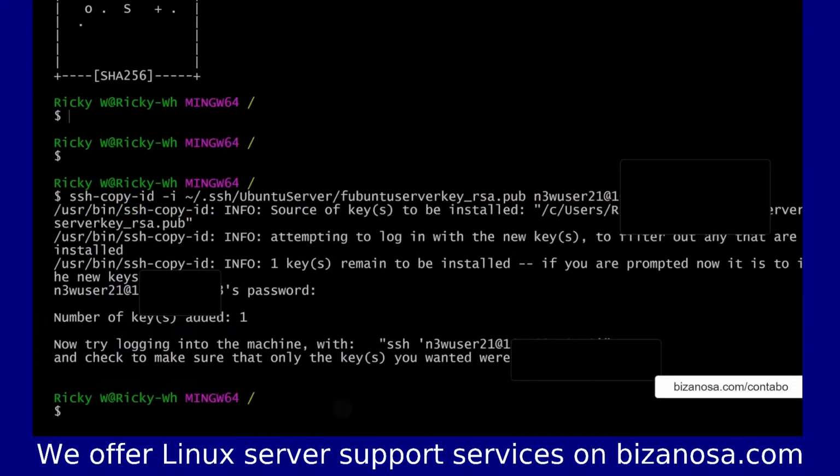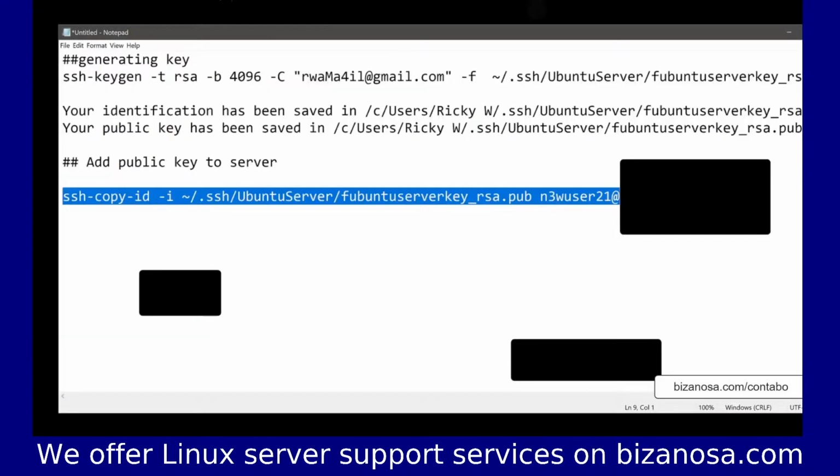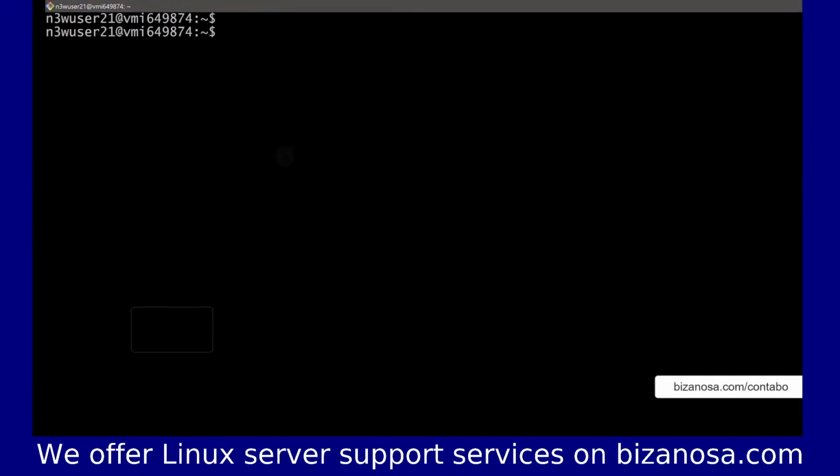Just like that, you have now set up SSH. You've now set up SSH authentication for your Ubuntu server. You can see one key has been added, but I still need to do one thing before I try to log in. Let me come back to where I'm logged in to my server. Let me just press enter to see if I'm still logged in. Okay, yeah, I'm still logged in.